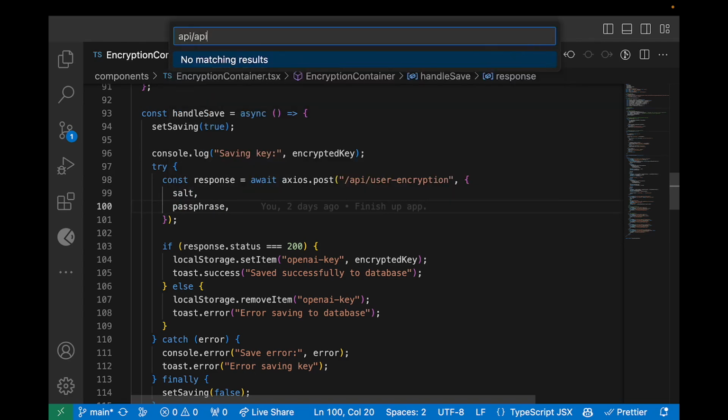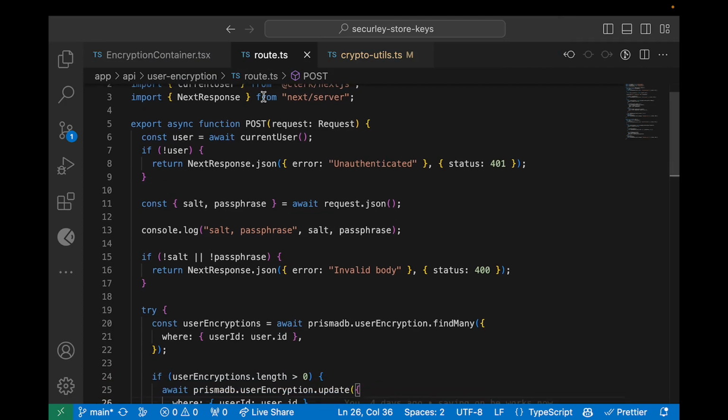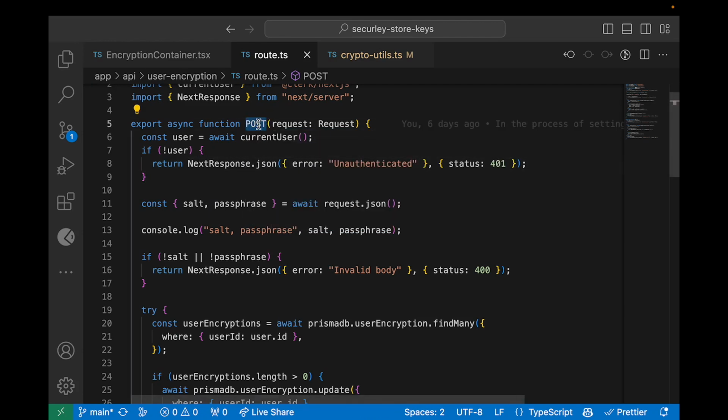So we're going to go to API, and then we said user encryption. Here's what's happening at this endpoint. Once again, we're using Next.js 14, so we're using the app router functionality where we just define the POST request endpoint right here. First off, we're going to check to see if the user is authenticated. This is going to happen because we're using Clerk. I'm not going to dive too deep into this, but just know we're using Clerk to authenticate our user. So whenever an authenticated user makes a request to our backend, we'll be able to see who's making it.